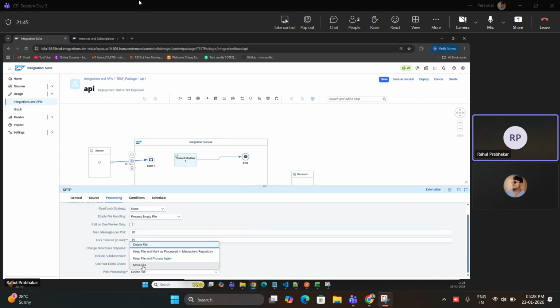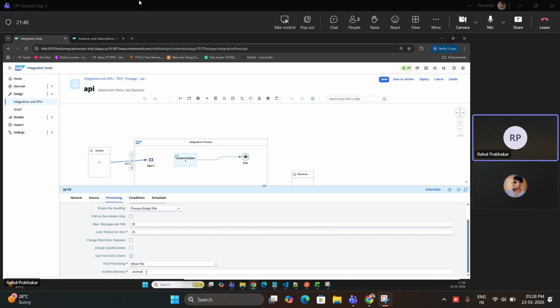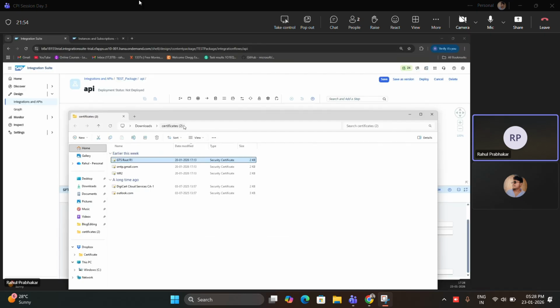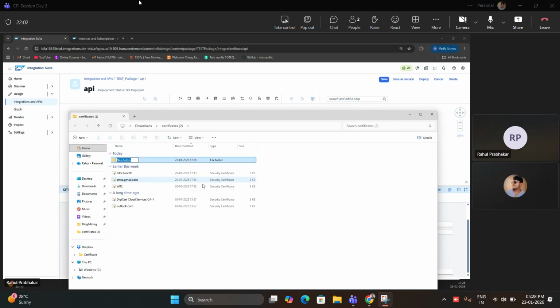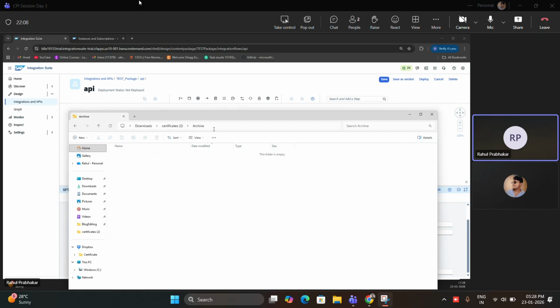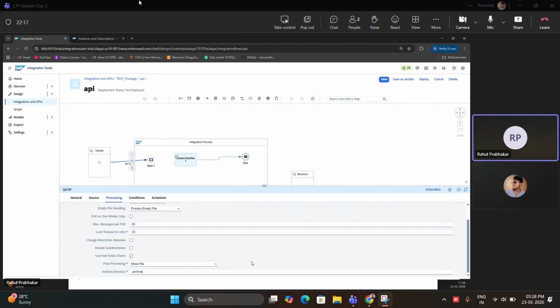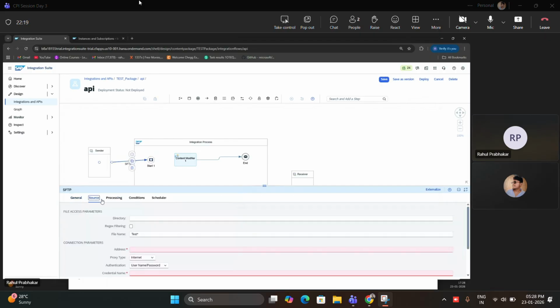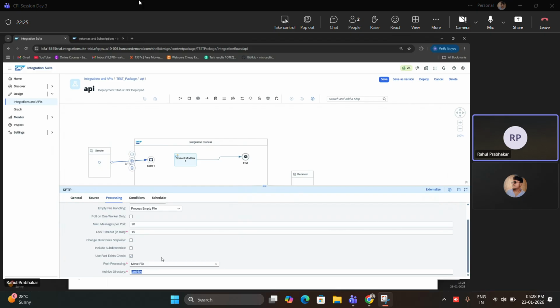Most preferable is to move the file to some other directory. Like the example I just showed you, this certificate is there, and in this there will be one more archive folder. If you go into this, this will be your archive directory, so you will be configuring this directory here. Then the processing happens and your file will get processed.